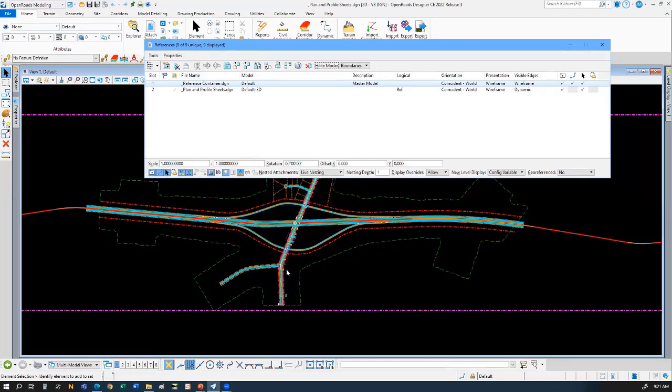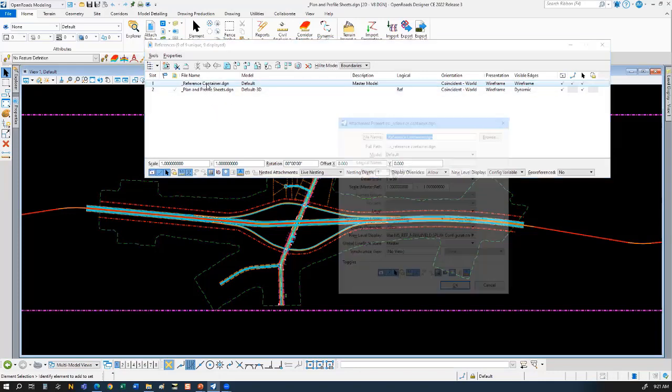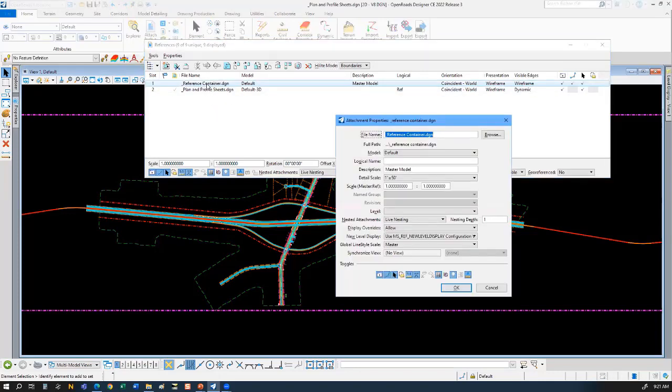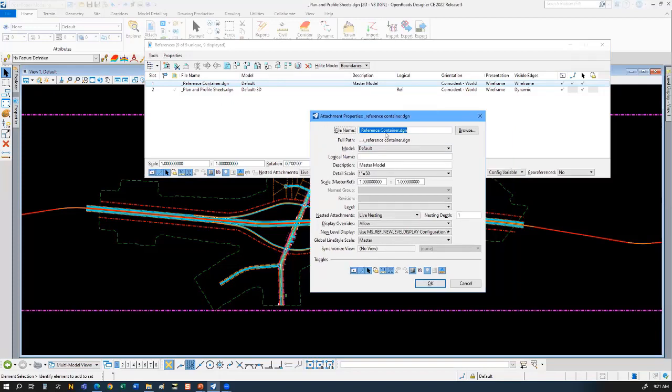So again, everything we're looking at here, the London Road, the highway on and off ramps, you'll see there's a terrain model as well. All of those items are referenced into this container file. And then when you go create your sheets, you create a blank, empty DGN file, and you only have to reference in that one container file.